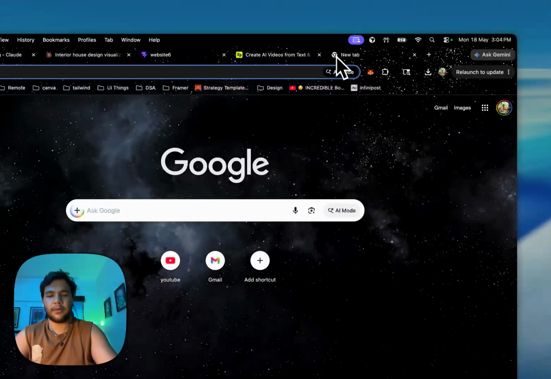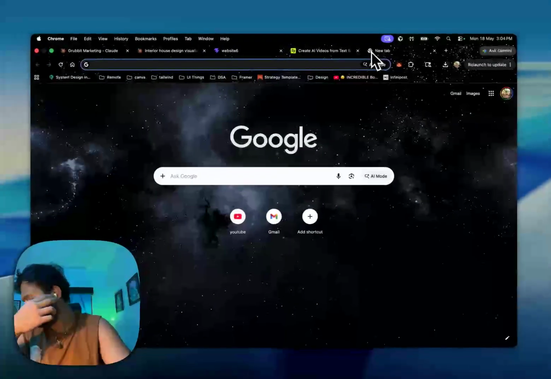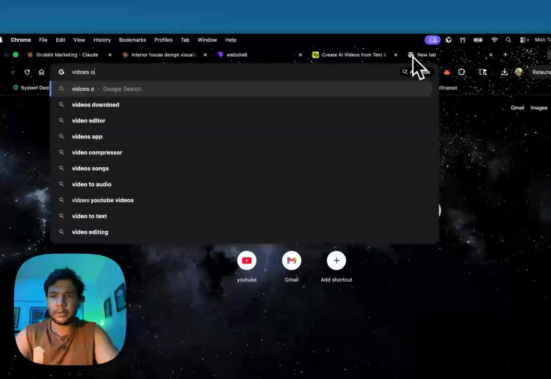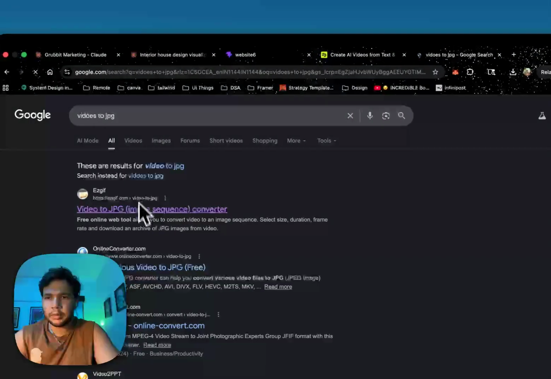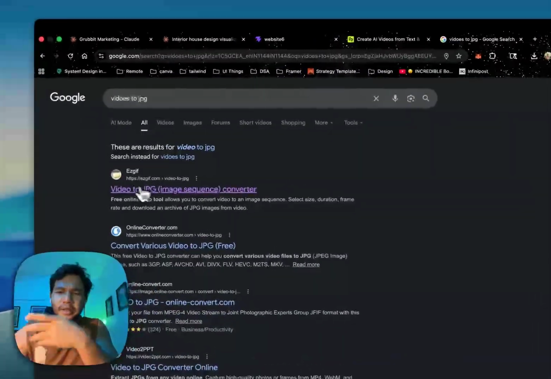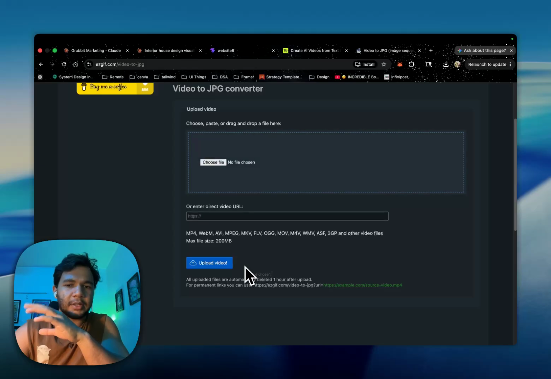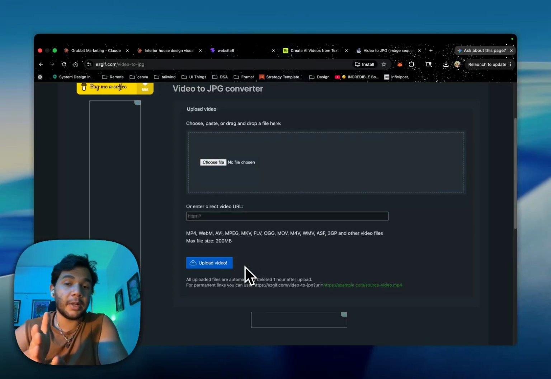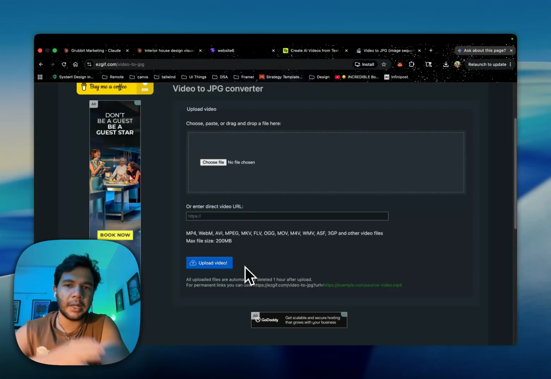Now there is a website for that. Mm, I'm not able to remember the name. Videos to JPG. Yeah, so you can just drop your video over here, and it will give you a zip file having your complete video as frames. It will convert your video file into multiple image frames.